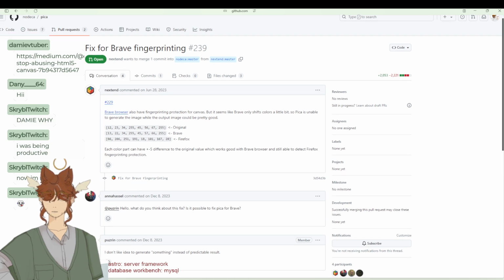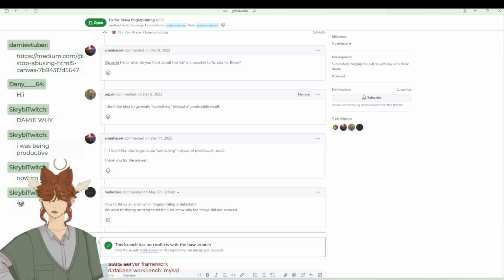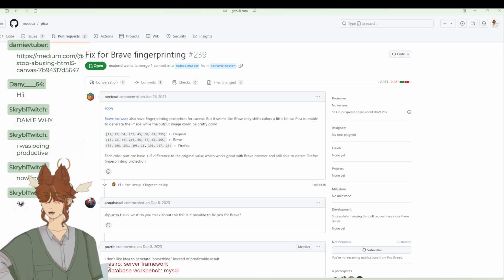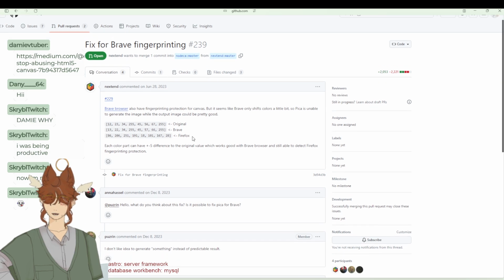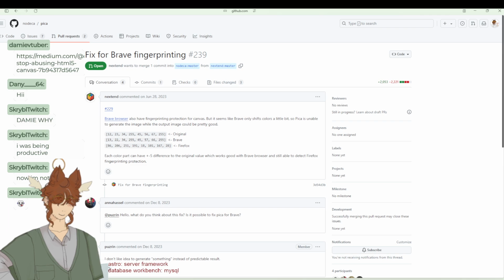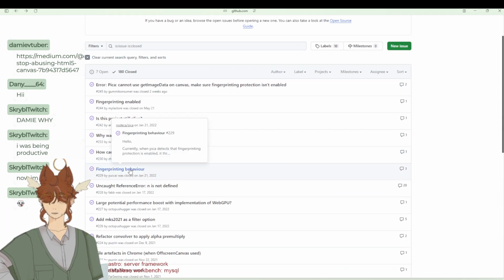What? This is not useful. That's not useful. Brave browser, it seems like only Brave shifts colors a little bit, so Pica's unable to generate an image while the output image could be pretty good. What? That's not an actual fix. Okay. Sorry, we're gonna just look at this a little bit.